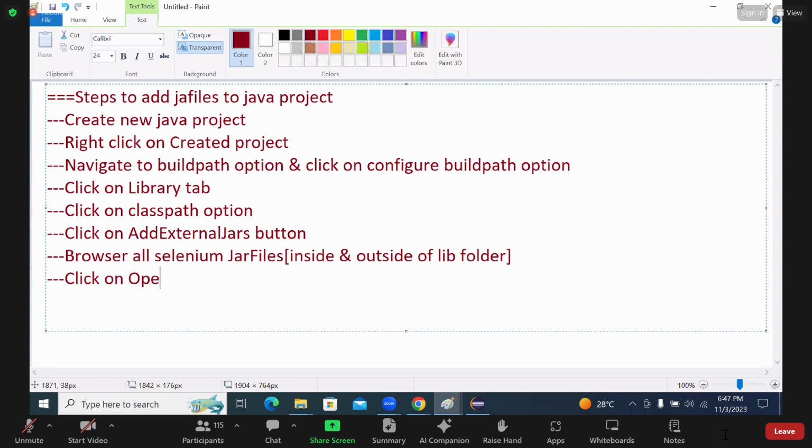After that, click on the open button. And the last step, click on the apply and close button.